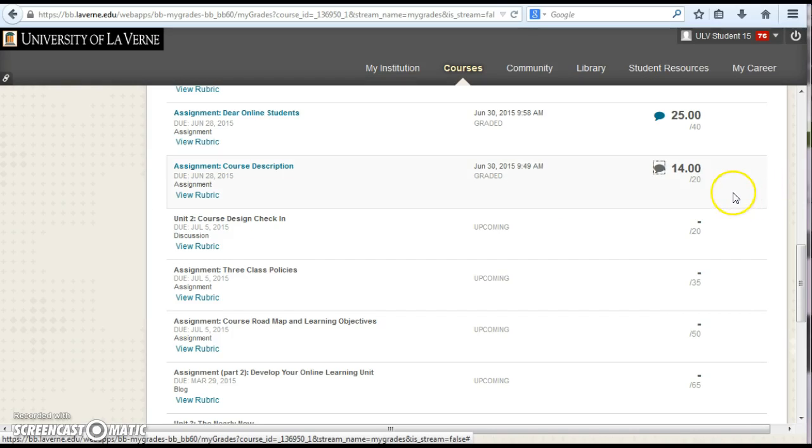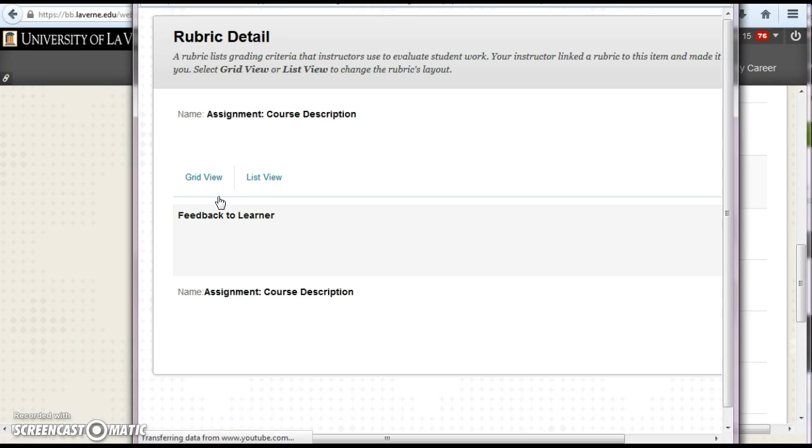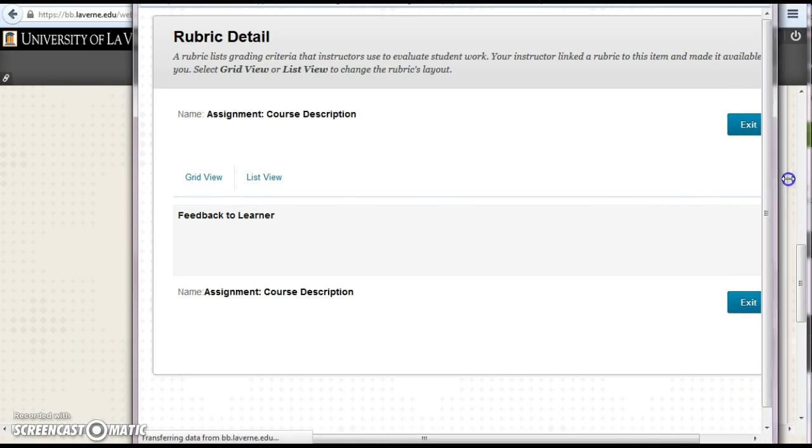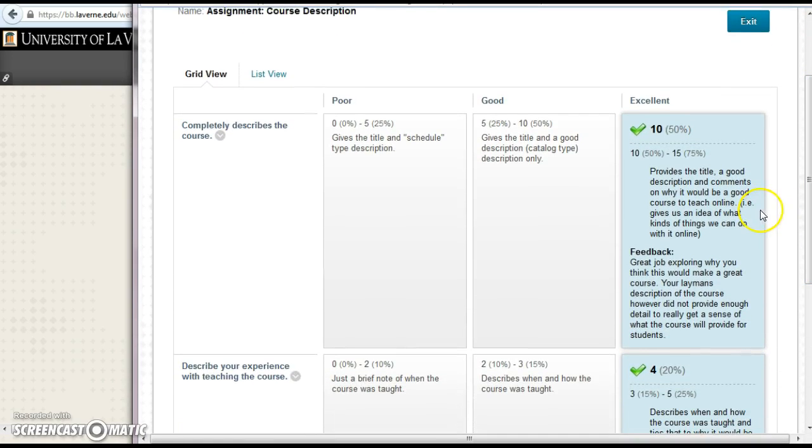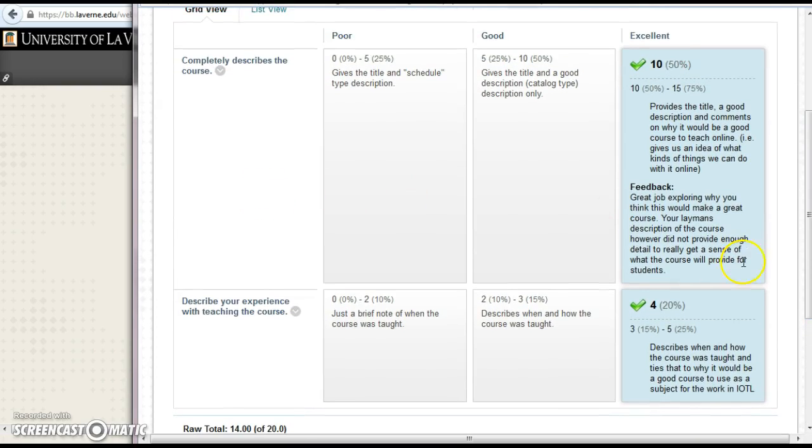If I close this item and look at our row, over here on the left is the View Rubric button. Let's click that. This opens up the rubric that I've already defined for this assignment. What's really great about this as a student is that I can see how my instructor rated my work against each criterion. Here are the two criteria. The first one is completely describes the course. My work did fall into the excellent category, but I can see it was worth up to 15 points and I only received 10. So I want to look a little further to find out why.